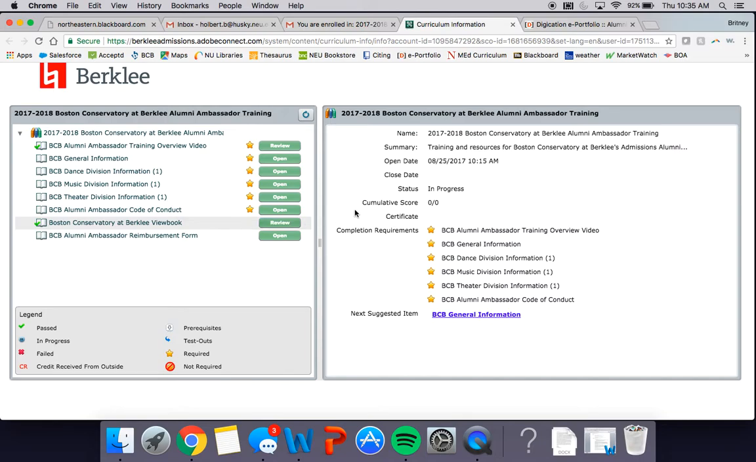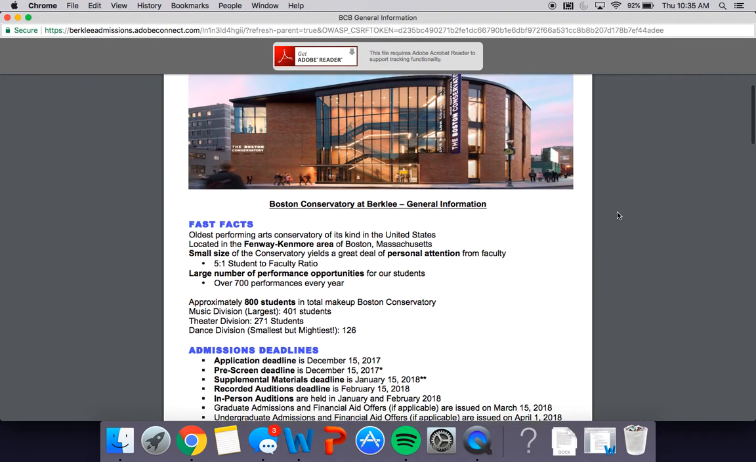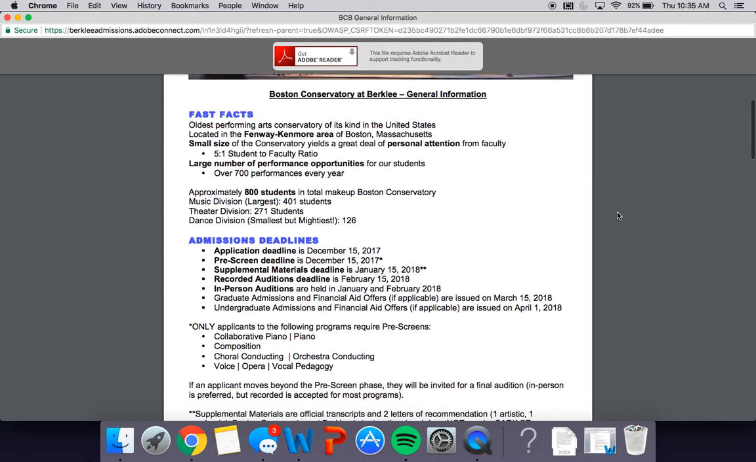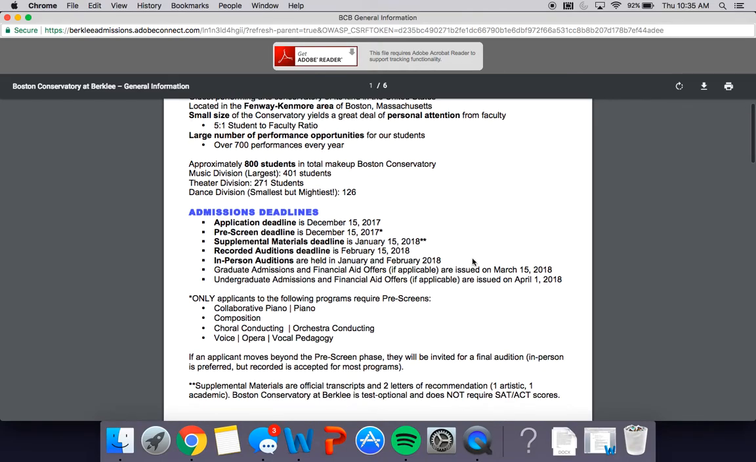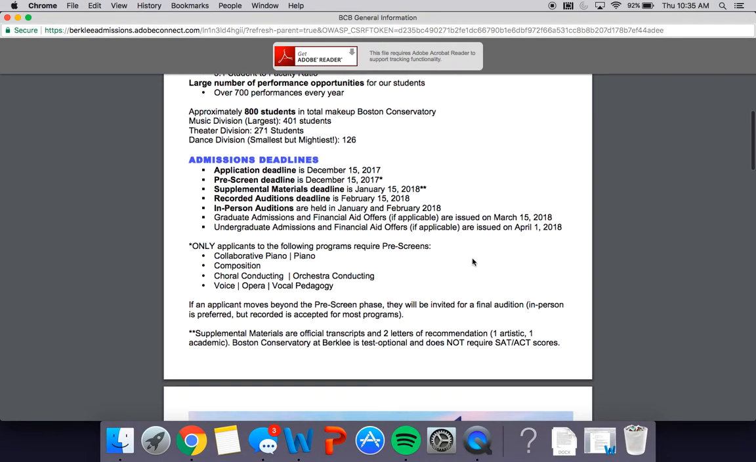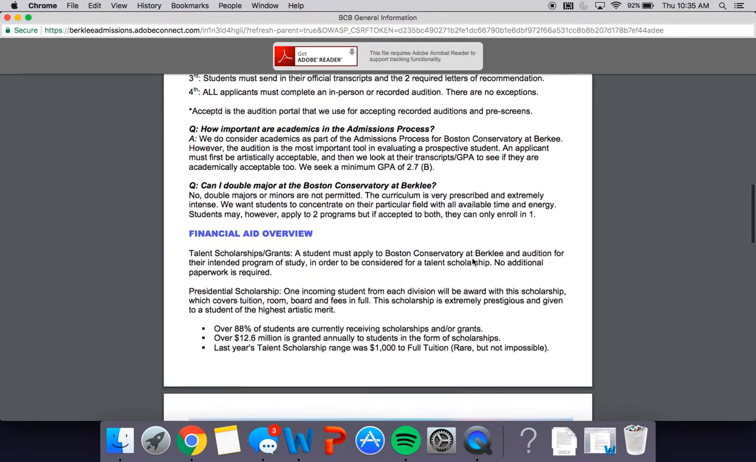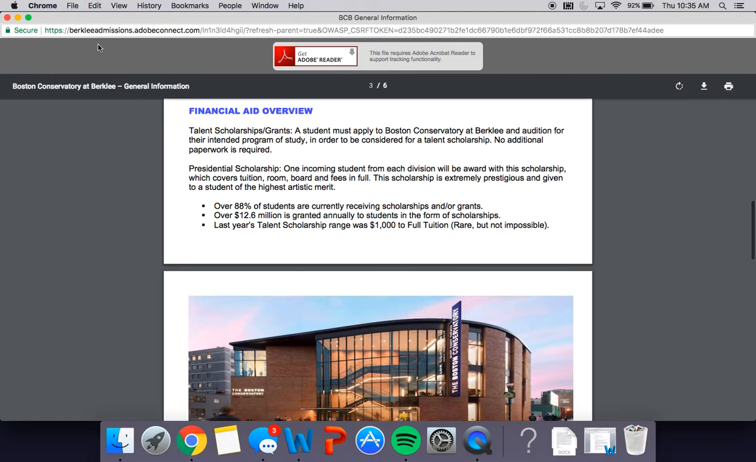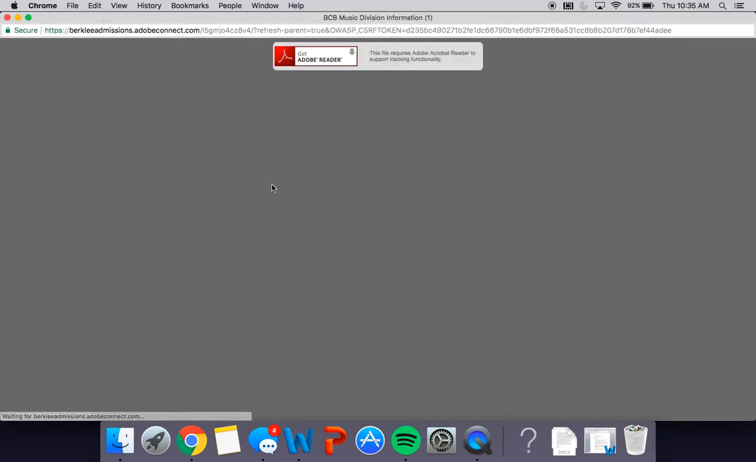And then half the modules don't really open. We can try this general information module again. There we go. This is just more text, and all of these numbers were what we just saw in the fast facts, or I'm sorry, the booklet that was a PDF version of the marketing materials, and just a lot of text. Once again, try another module that wasn't working before.